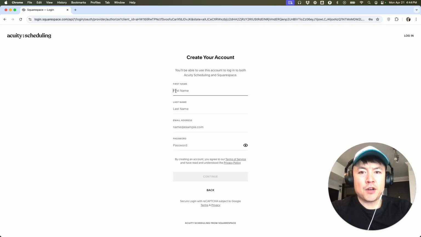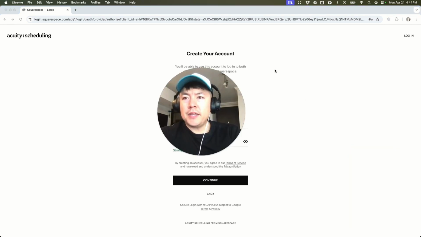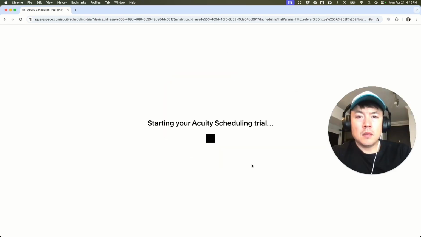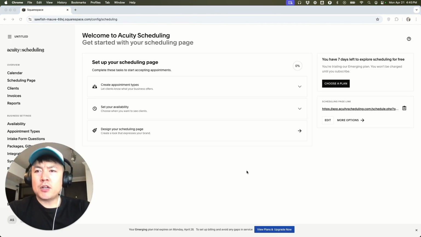Okay, next, Acuity is going to ask for your first name, your last name, email address, and then to create a password. So I'm going to go ahead and enter that in off screen. Okay, entered in the required information. I'm going to click on continue. Okay, now it's processing. Okay, a quick second later, it brings me here to the dashboard for my Acuity scheduling. So now I can go ahead and start connecting my calendars, setting up my availability.